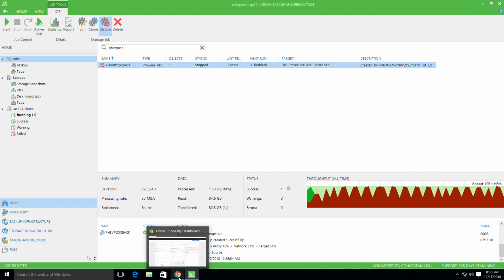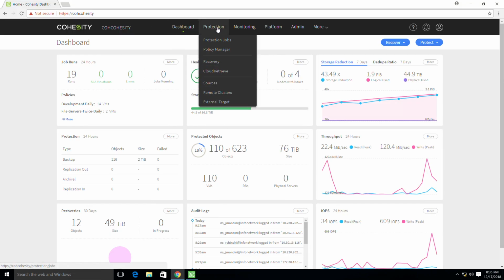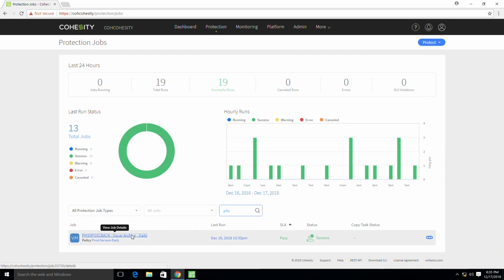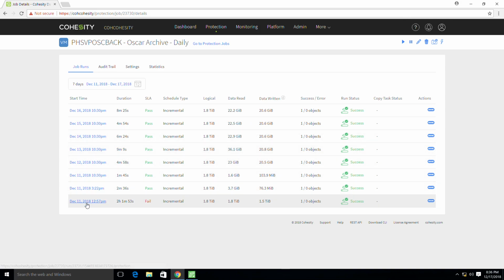So I'm going to open up that same job in Cohesity to show you the differences in times. If I go in here, protection jobs, and search for that protection job, we'll bring that up. So you can see we started running it on December 11th, and this was the initial full. We were able to back up a full server backup in just over 2 hours, and it backed up 1.8 terabytes of data. That's actually faster than the Veeam incremental.